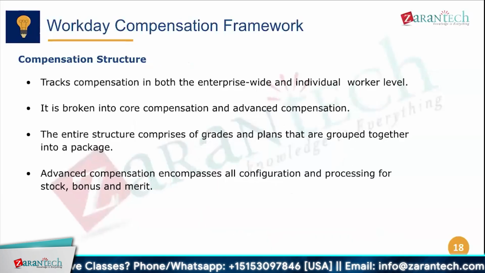And then coming to the compensation structure. Like I was saying, every company has it different. It's an enterprise wide and individual worker level supported tool. Enterprise wide, you can set up various compensation plans, packages, and so on. And on an individual level as well, if you have custom requirements for an individual's compensation, that also gets supported by Workday. It's basically broken into 2 parts, the compensation framework itself.